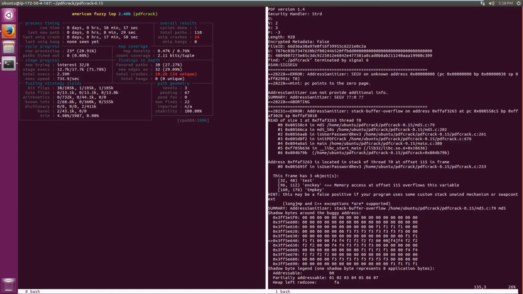So I guess at this point, we're about 2 hours in, and I'm probably going to call it for the night. I think I'm going to leave this fuzzing running for at least a little while longer.